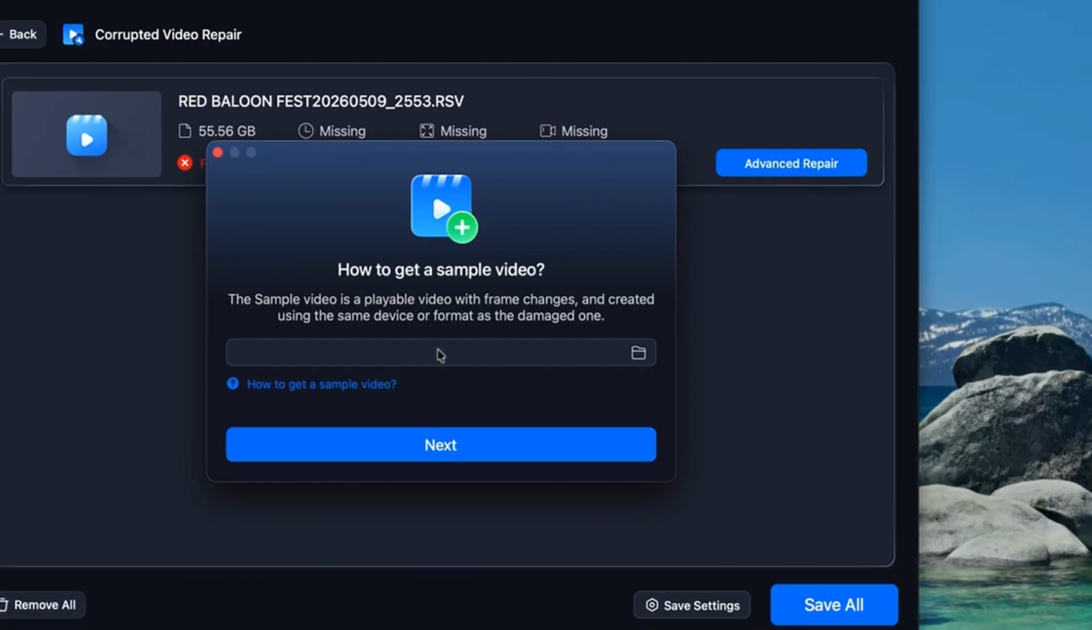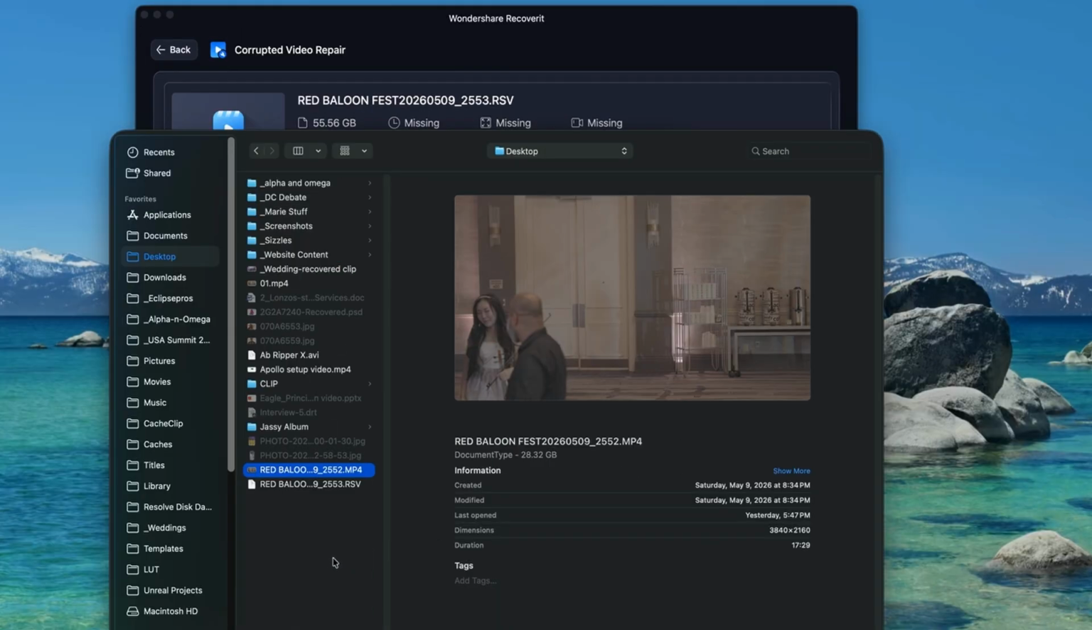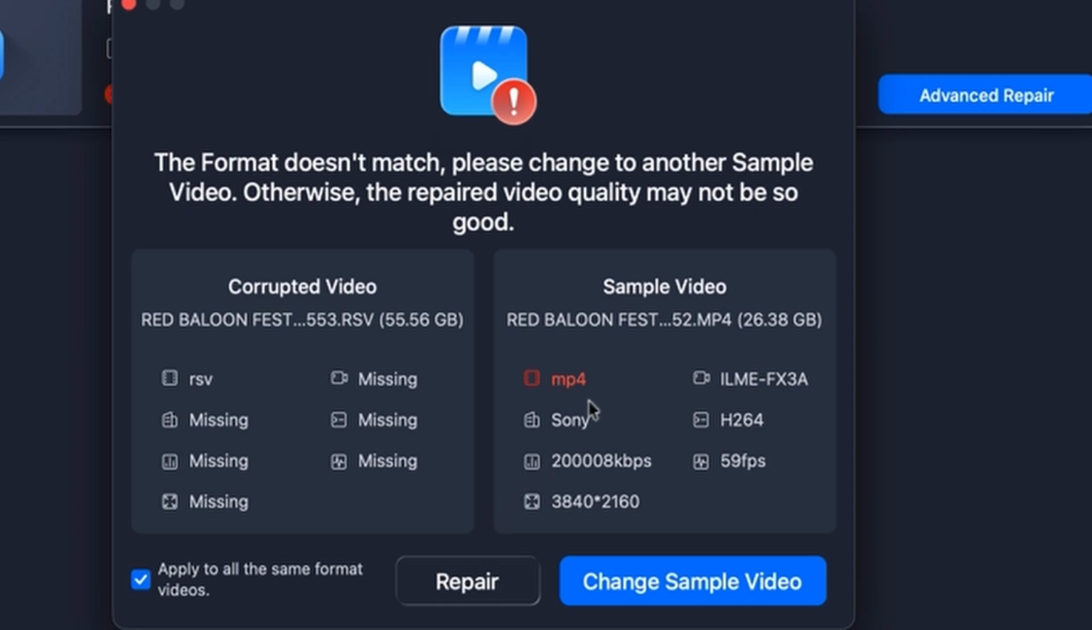And then it wants a reference file. Okay, so it wants a sample file, a sample video file. What I did was I chose this sample file. So I chose it. It said that it did not match. The format wasn't the same, but it's just talking about the extension, the .mp4 versus the .rsv. So you're good to go.